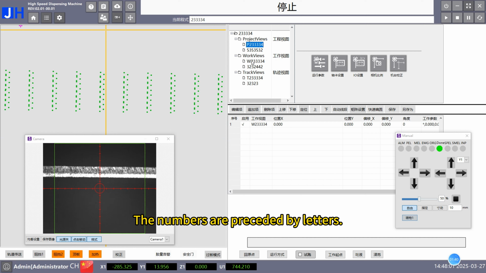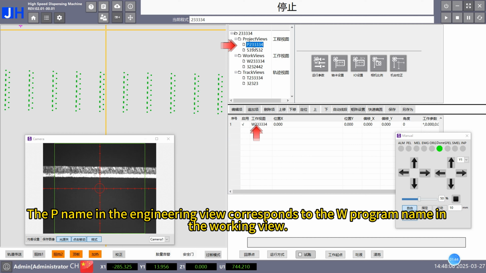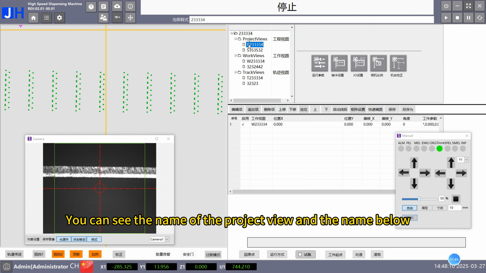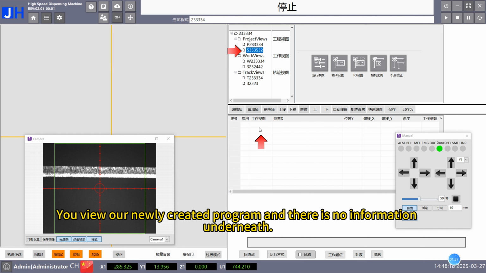The numbers are preceded by letters. The P name in the engineering view corresponds to the W program name in the working view. You can see the name of the project view and the name below, the working view name, and below that is the track view name. You view our newly created program and there is no information underneath.